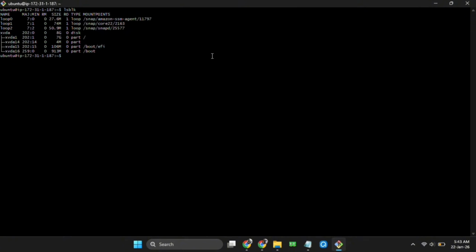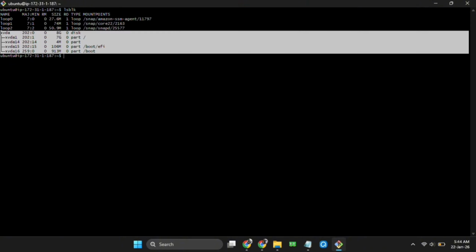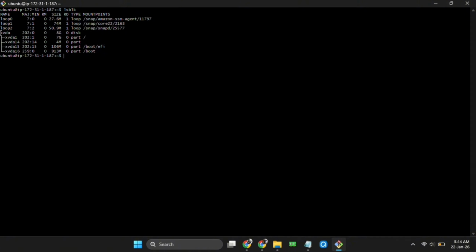Loops are the virtual disks and xvda is the actual block volume that is partitioned into 4 parts. That includes root. We created the volume with 8 GB in an instance. However, the root volume is 7 GB. The rest of the 1 GB is utilized by boot. The boot partition helps the instance to boot up. Booting means restarting and starting of the instance or the Linux machine.